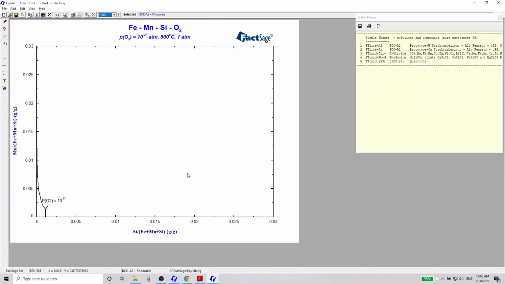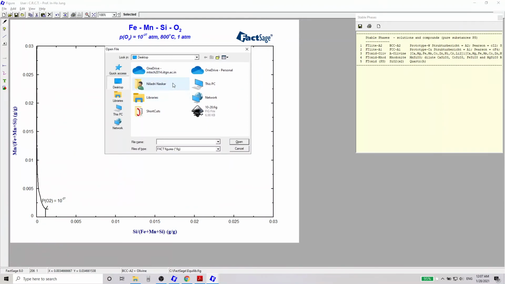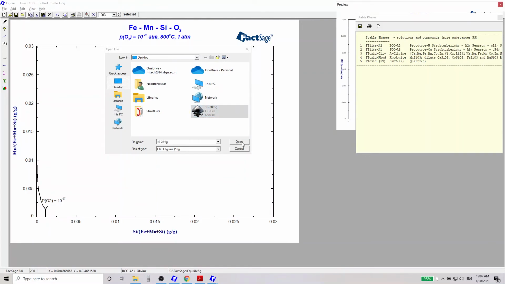So here I have extracted the boundary for partial pressure of oxygen 10 to the minus 27, as you can see, and now I'll superimpose the similar boundary for 10 to the minus 28 partial pressure of oxygen, which I made before. So to do that, we have to go to this superimposed figure option and left mouse click on it, and from this we have to go to desktop, and as I have saved it, click on it, and it also shows.